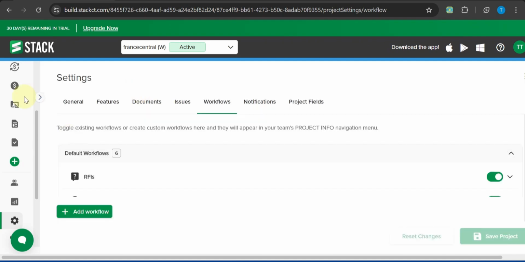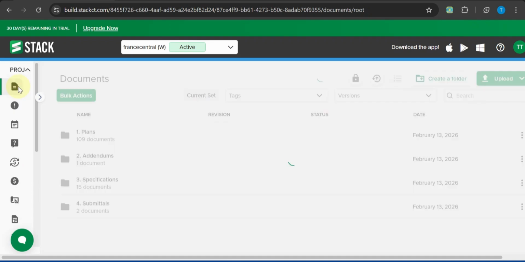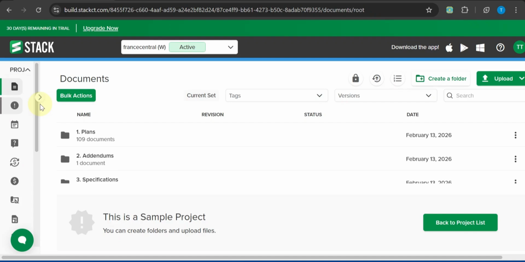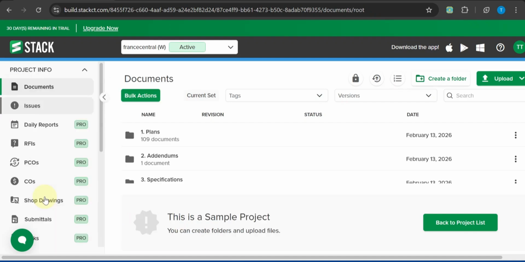That's how you turn a basic project dashboard into a powerful project control tool. With the right data and the right filters, your dashboard becomes a live snapshot of what matters most.